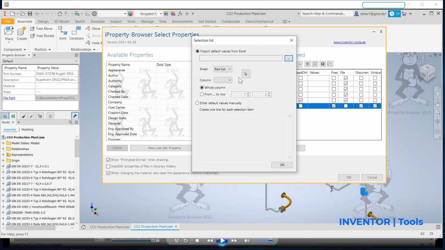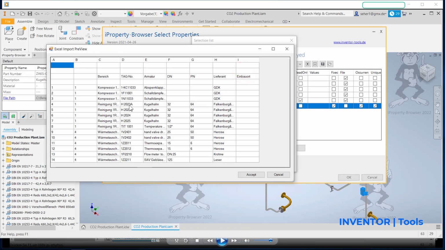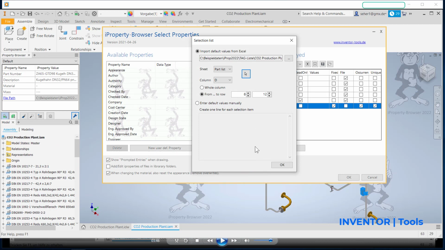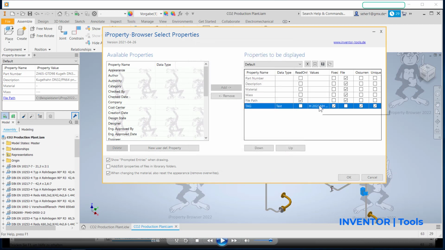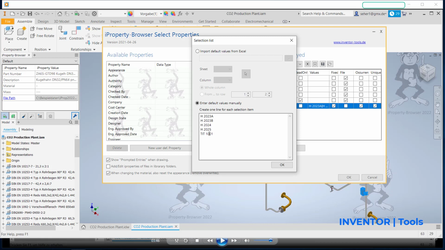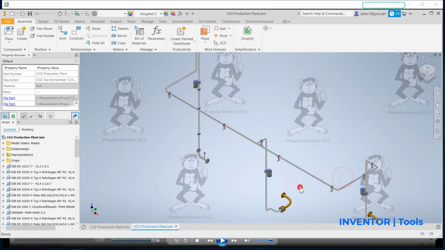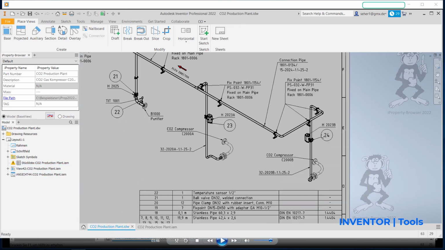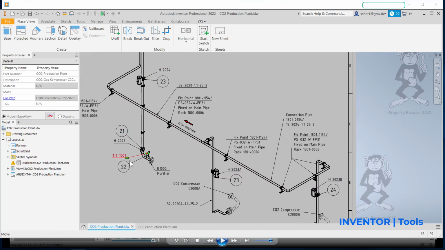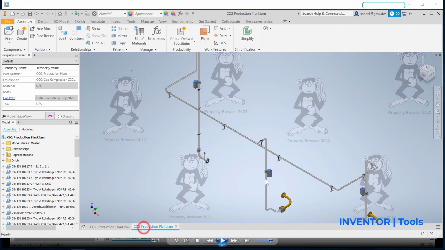Occurrence, unique, fixed. I select a list with the tag numbers from an Excel spreadsheet, one that is often available, and select the range of the desired numbers. Now only these values are available to me, as you can see here. I only see 5 values that are possible. I switch to the drawing.